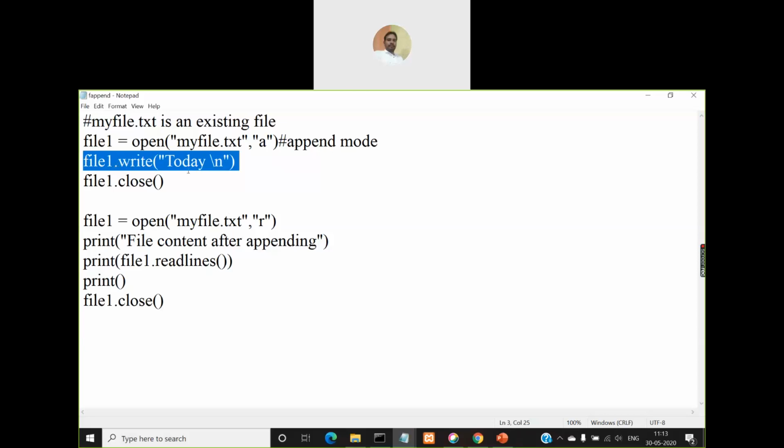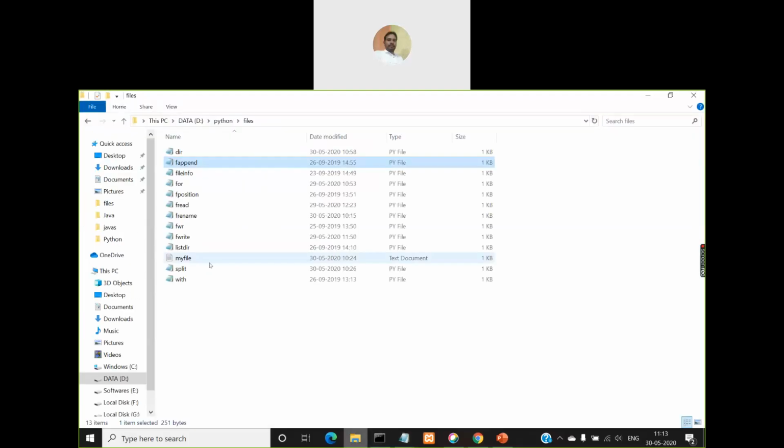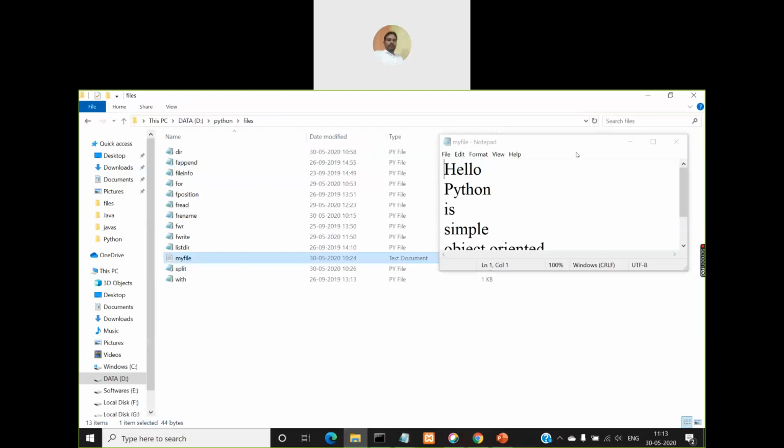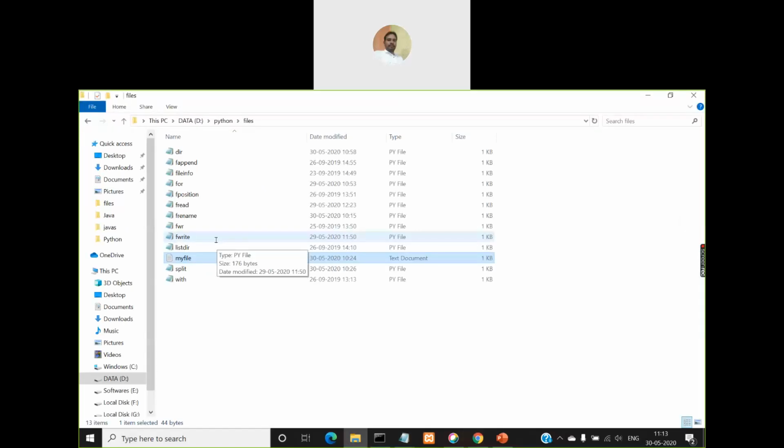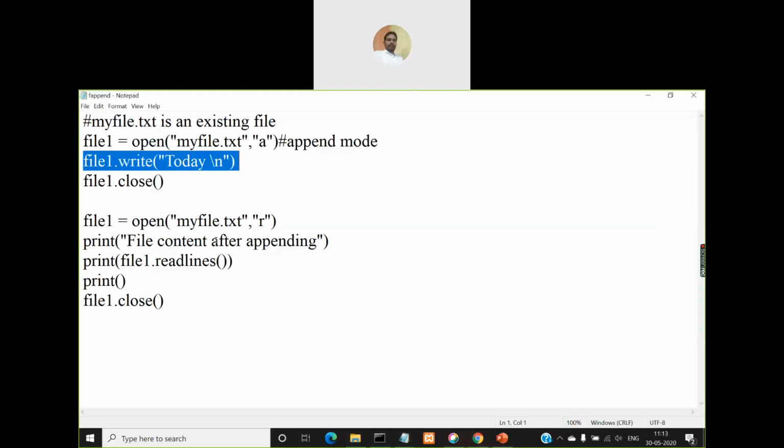After opening the file in append mode, in the next line I am writing a new text called today. Let me first open that myfile.txt and show the content. It has the following content: hello, Python is simple, object oriented. This is the current content of the file. Now after we run this program, what will be the content? Let us see. After writing, I am closing the file.